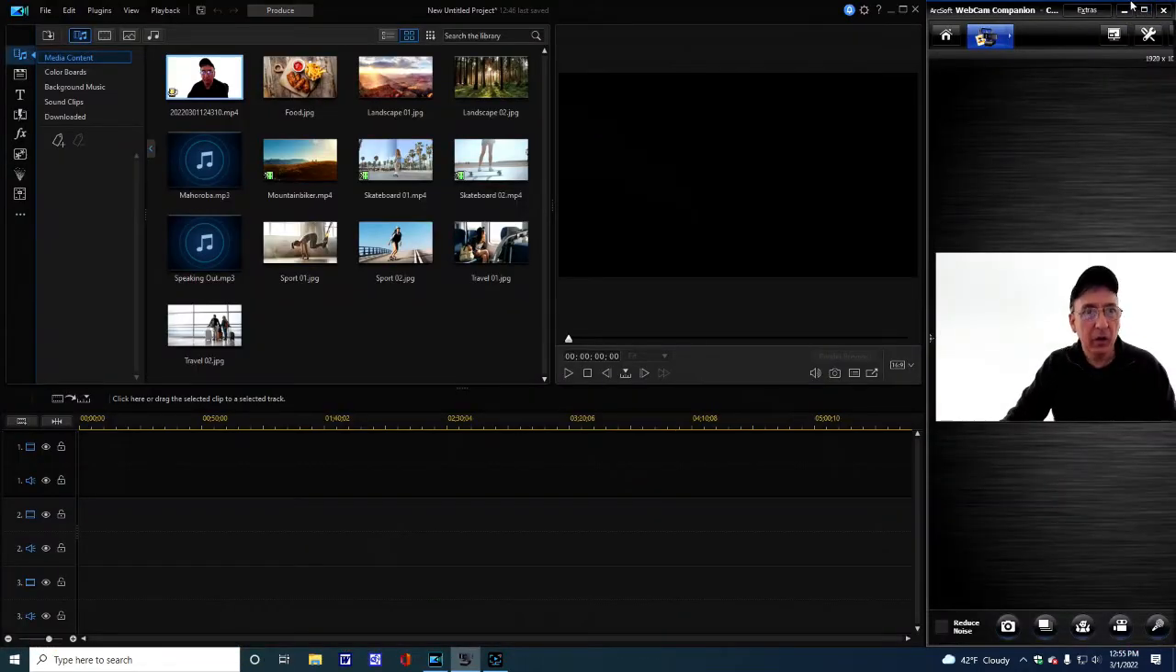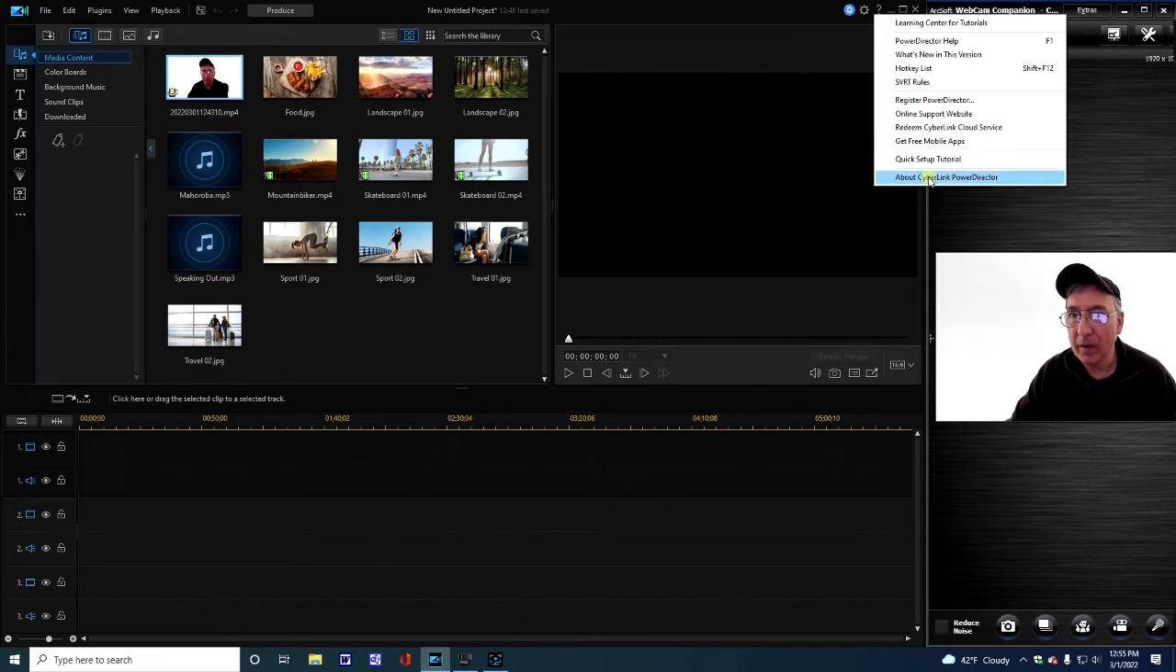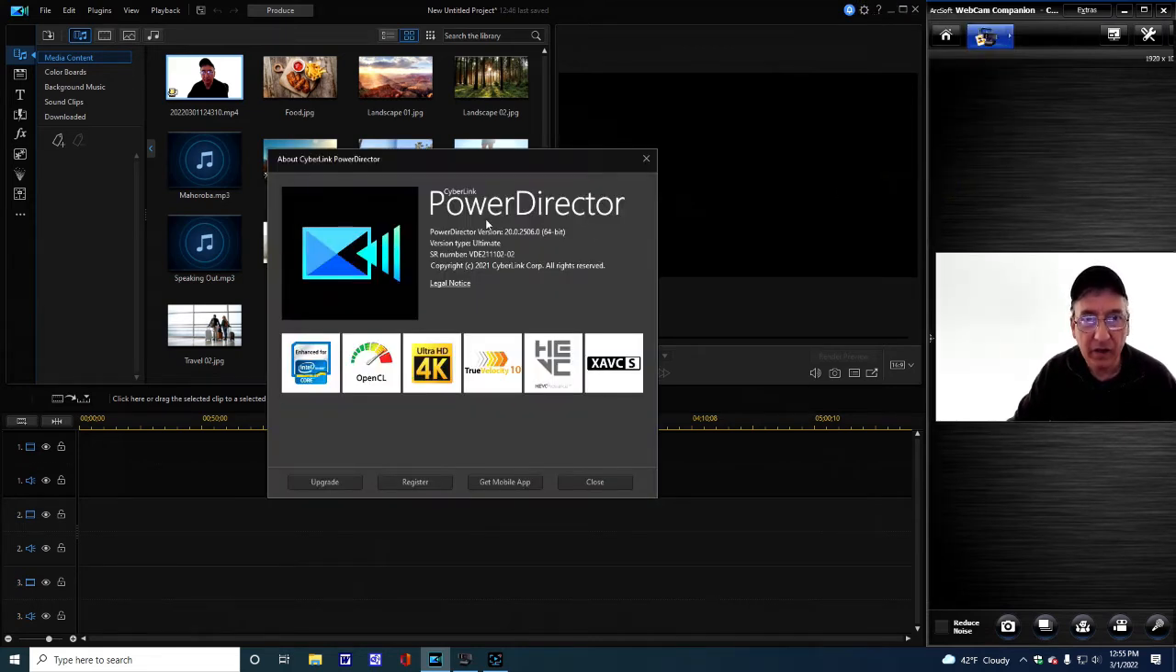Okay. Here we are at the PowerDirector 20. And if you ever want to know on this particular one, you go to Help and click over here on About Cyberlink PowerDirector, and it'll tell you right here, Ultimate. Okay, that's what I have, and it tells you all little things about it. Enhanced with the Intel Core, OpenCL, Ultra 4K, I'm sorry, and so on and so forth. You can register, which I already did. I already have this here, so I'm good to go.